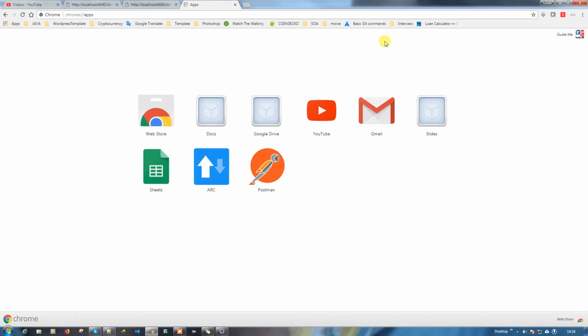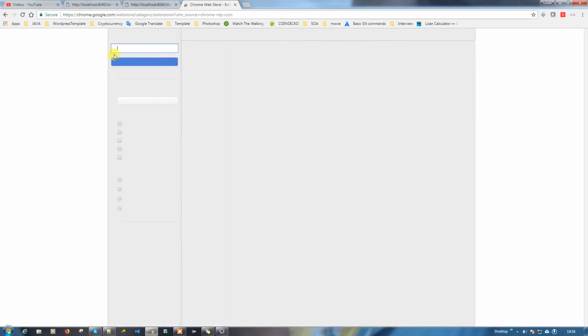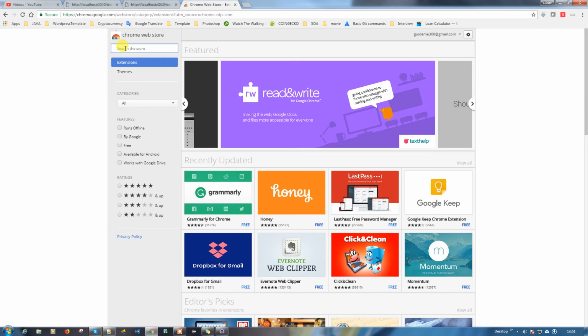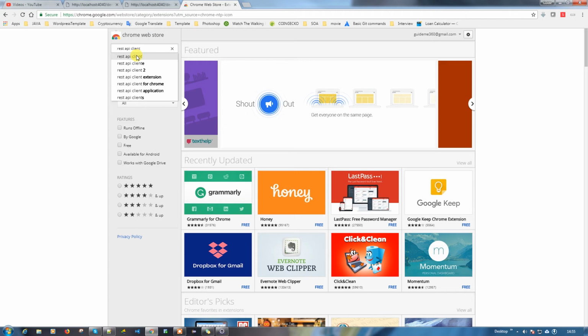Just open your Chrome and there is an app icon here. Click it and it will show you all the apps already installed in your Chrome. See, I have Advanced REST client and I have Postman here. Since I already installed them, I don't have to install them again, but I'm going to show you where to get the clients. Just go to the web store and there you can find the REST API clients. You can find many, but try to get the perfect one so it will be easier for us to do our operations.